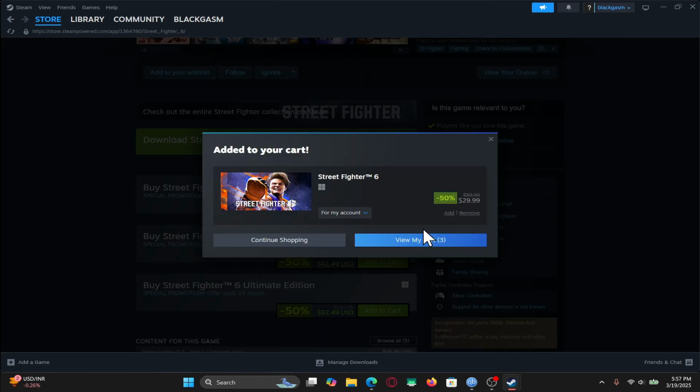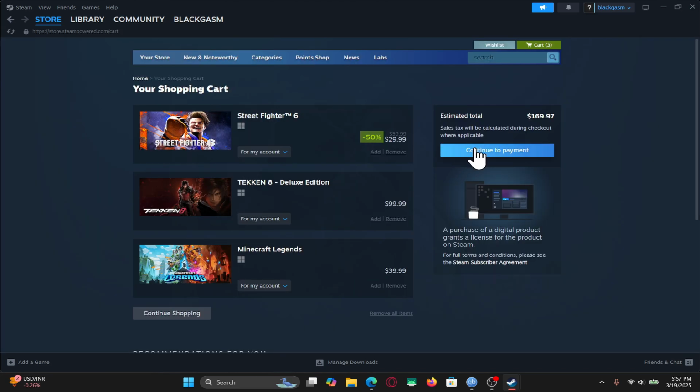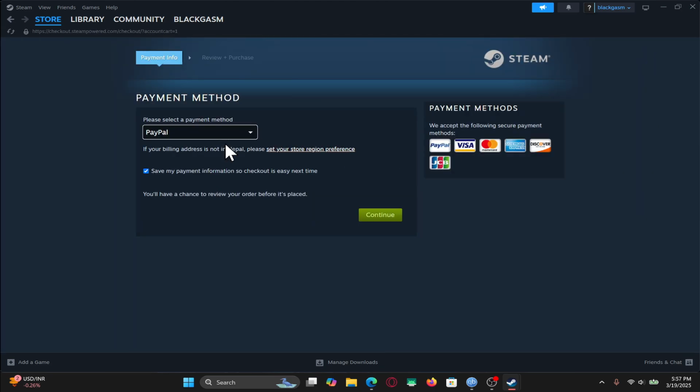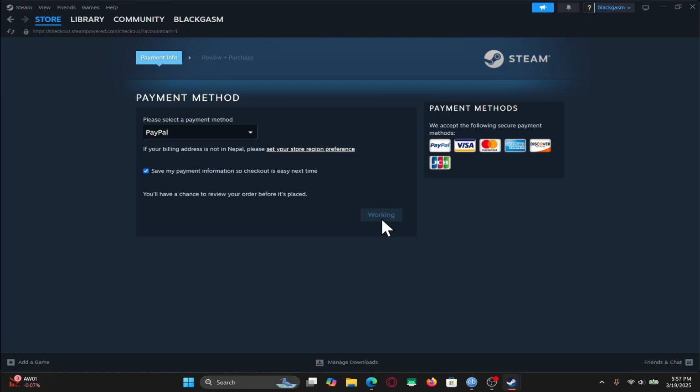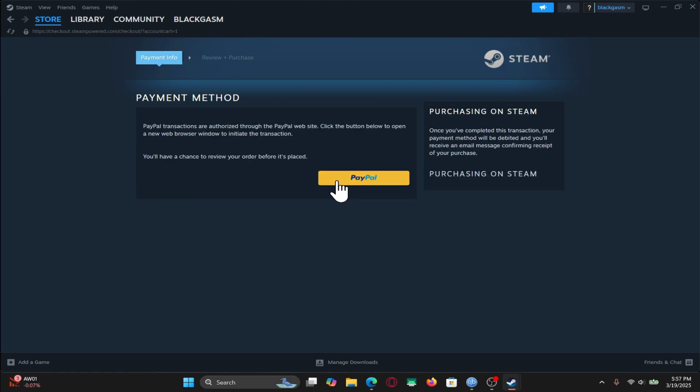When you do this, it will now be added to your cart and you can then click on the View My Cart option. Now click on Continue to Payment and then you can choose your payment method. Choose your method from the drop-down menu and then click on the Continue button to proceed with finalizing your payment.